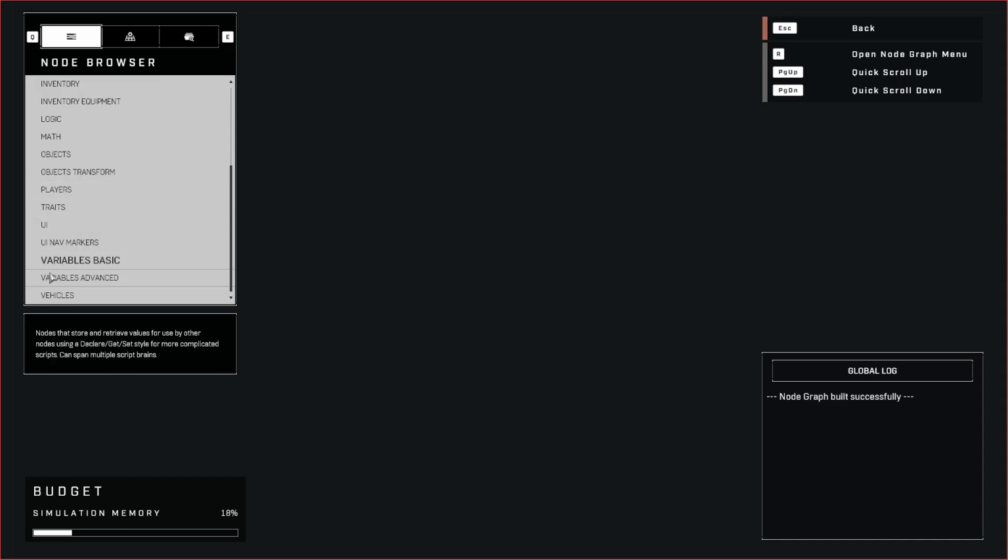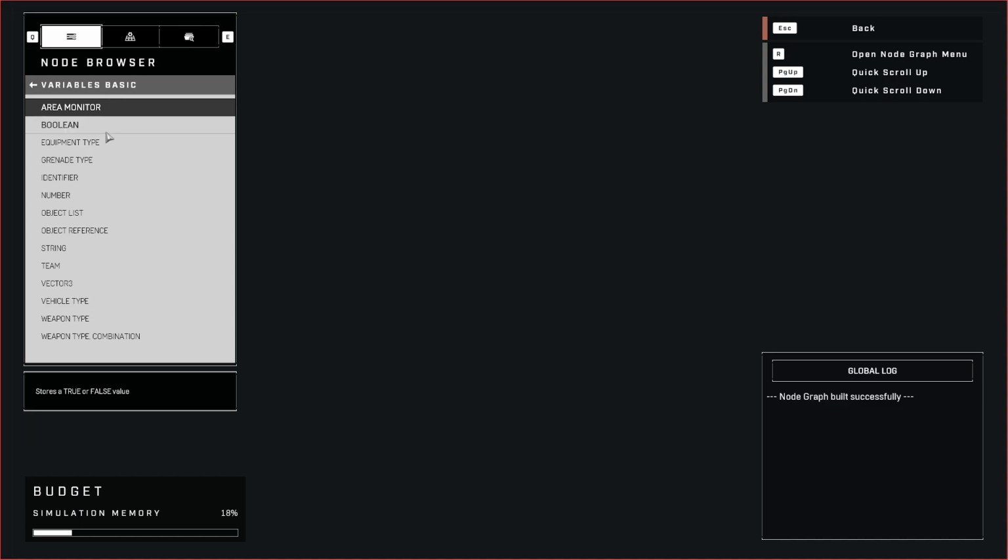There's two sections specific to variables, so we're going to talk about stuff in both of these. Variables basic is some of the basic information, so it defines what types of variables are available here in Forge. Area monitor is essentially storing information about what's coming and going out of a boundary area. Boolean is storing true and false values. Equipment type stores literally that, the type of the equipment. Grenade type, types of grenades.